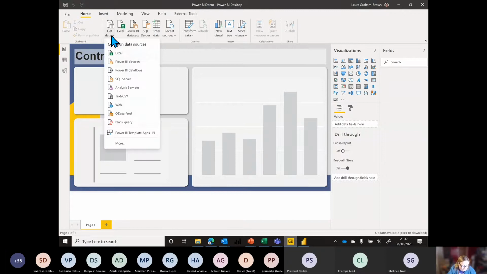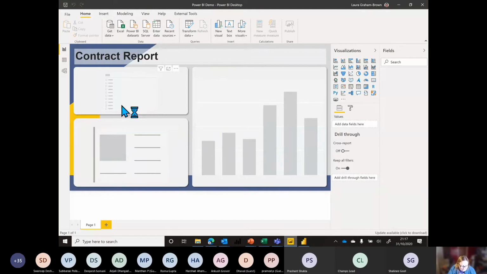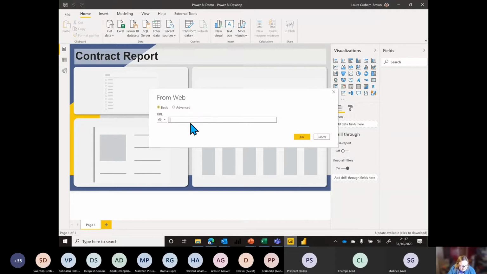So if I go to get data, I've got a web address. So you go for web. And up comes a from web. And you paste in that address that we've just found. And you see on the end there, there's a question mark, web equals 1. We're going to take that out. So we just end with our XLSX. Okay. And then I'm going to click OK on the end.